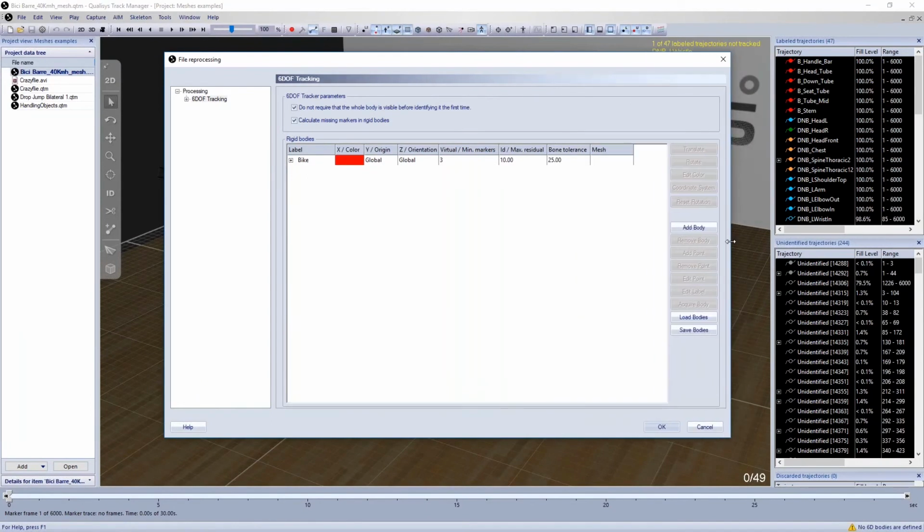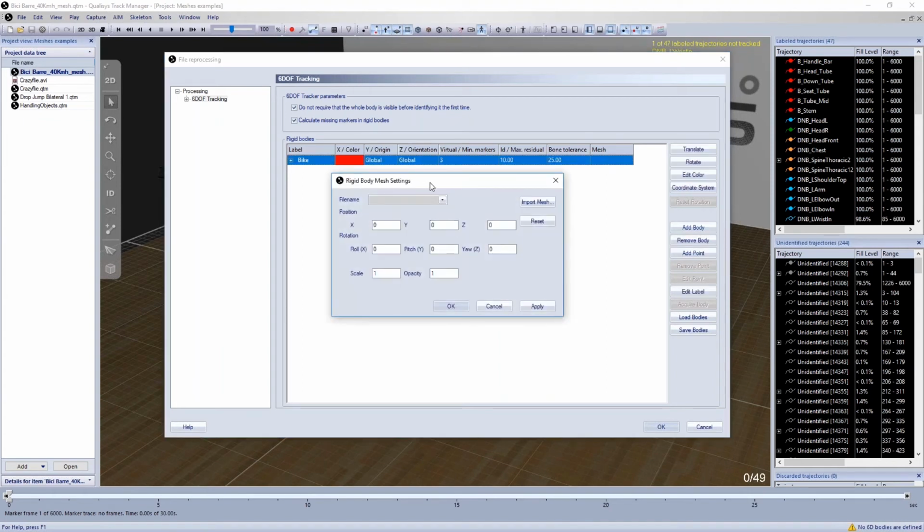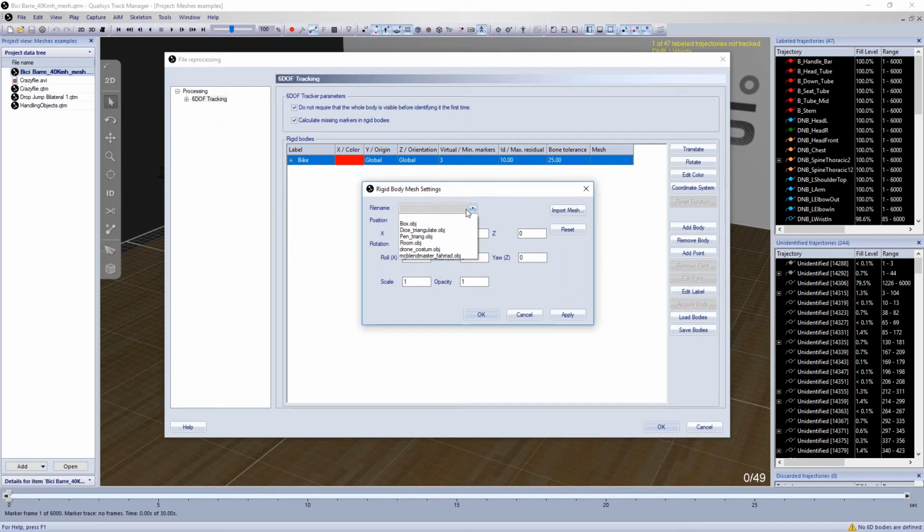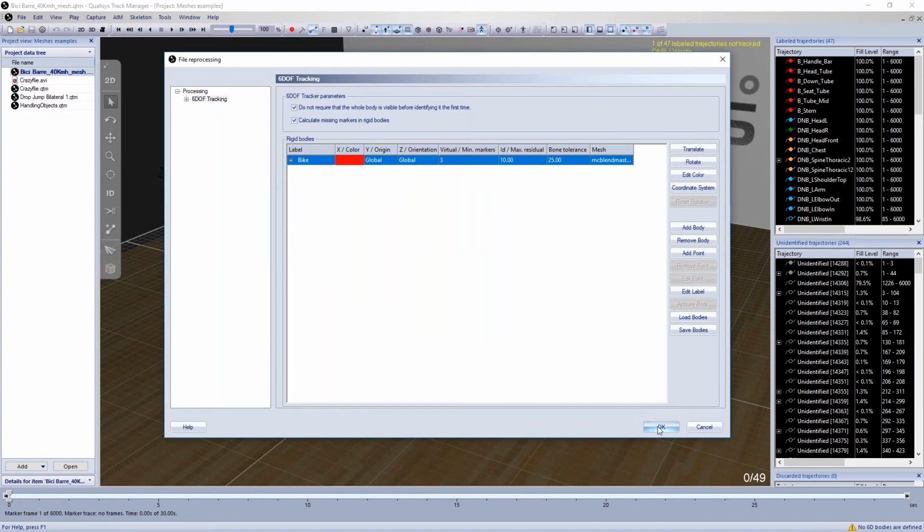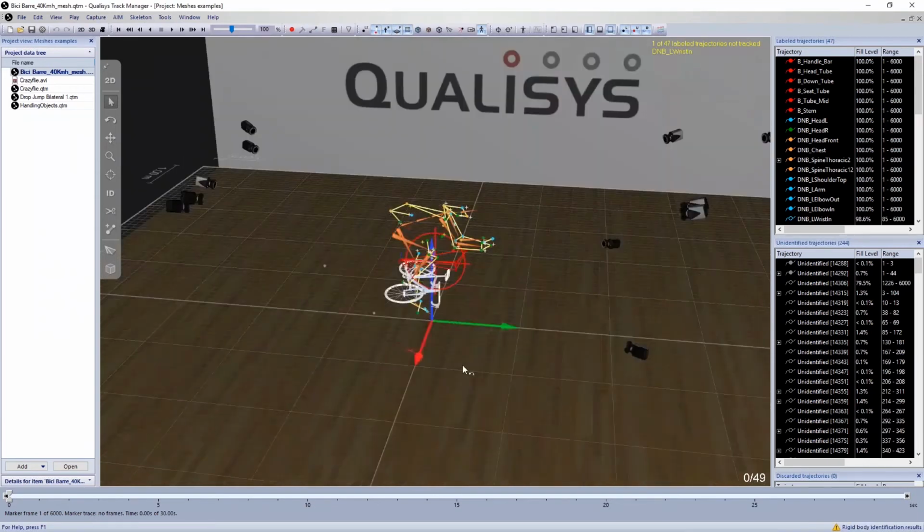And here we then have the bike rigid body, and furthest to the right, sometimes it's not visible, but it's there. You have the mesh, and you double click on it to open the settings for it. And here you can then add your object. And we'll just add it now and see what it looks like.